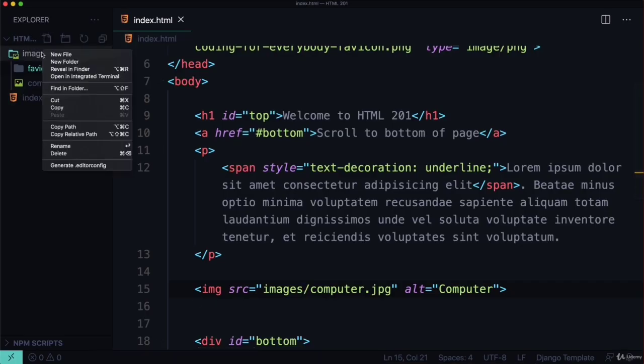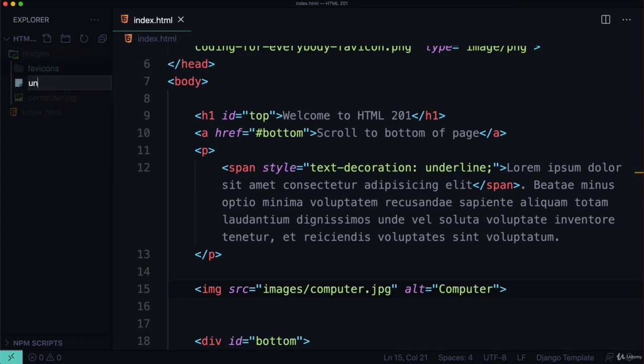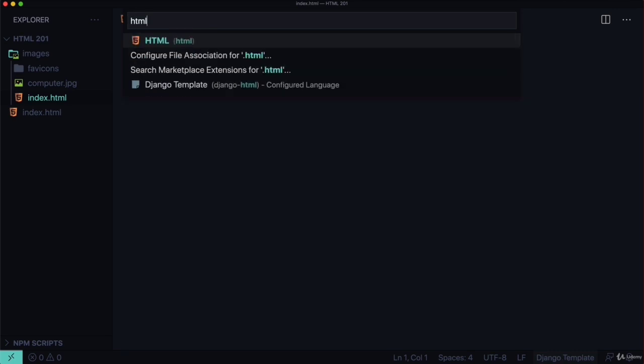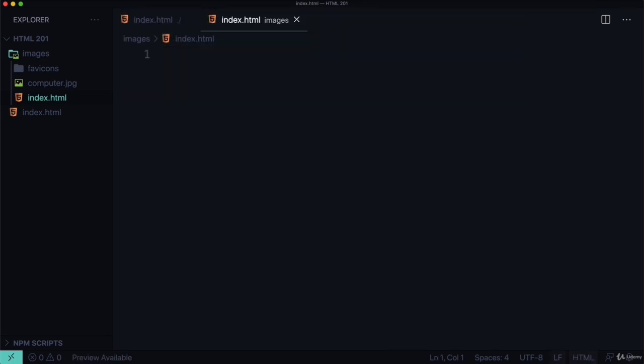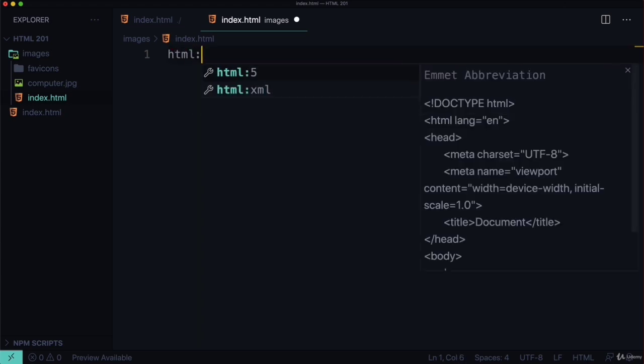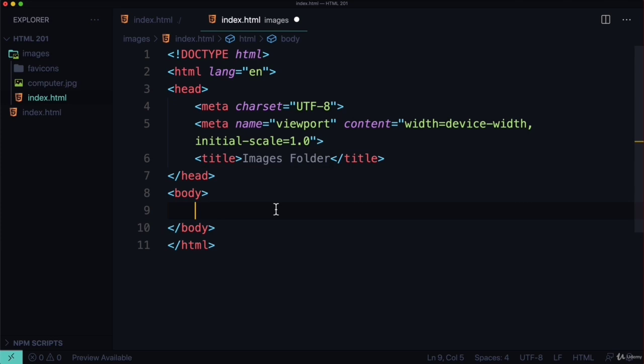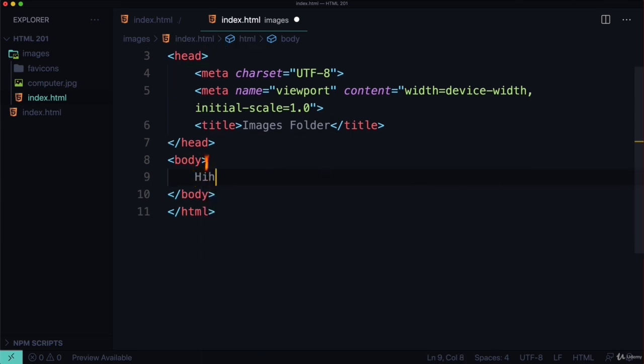What we can do is go into our images folder, create a new file. We want to call this index.html, and that just means use this page by default. This is the default page that your browser is going to look for. So even if you don't land on this page, it's going to try to use this page anyways, just by default. My VS Code is set up to use Django templates by default, but let's change that to HTML5. And let's do HTML:5. Images folder is going to be the title name, and in the body, let's just say, hi.